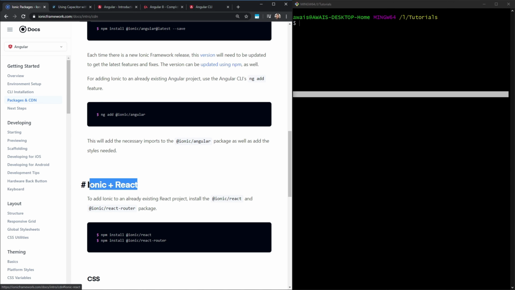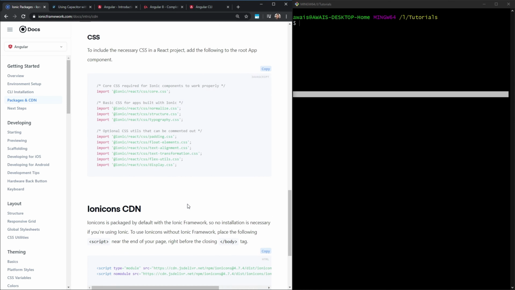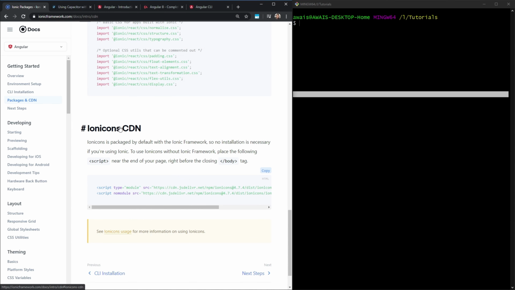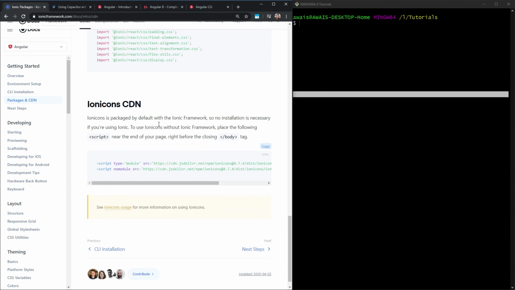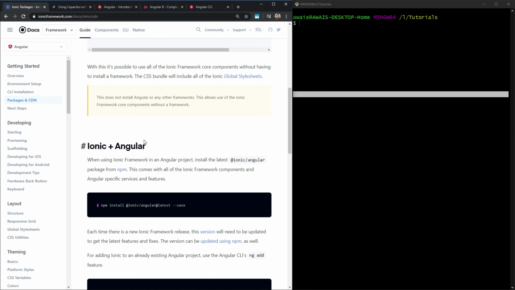Now we have official support for React. I'm not really a big fan of Ionic plus React, because React is something that you use with React Native. React has its own cross-platform framework, which is really good. Also, we have some Ionicons CDNs, which you can use to add icons to your project. So yeah, we're going to be using this package, Ionic plus Angular.